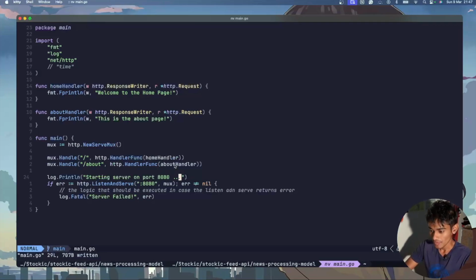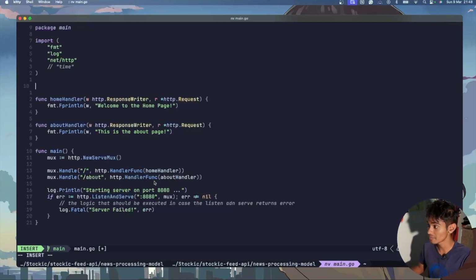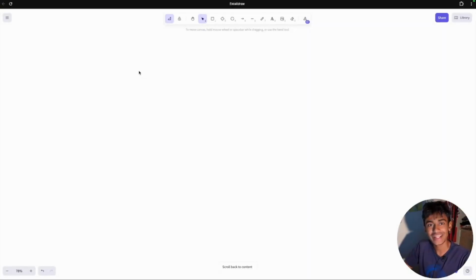Now everything has been implemented. We have the starting server and all those things, which have been covered in prior lectures. Now it's time to implement a middleware. So we'll go ahead and start implementing our middleware. First of all, let's have a header middleware just as an example before we go into nested middlewares. Okay, now we are here on my Excalidraw.